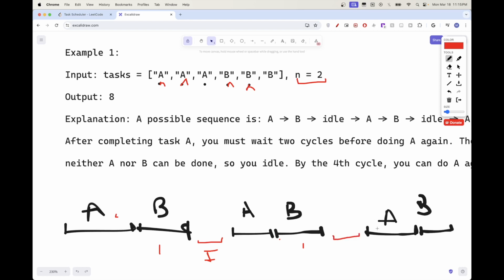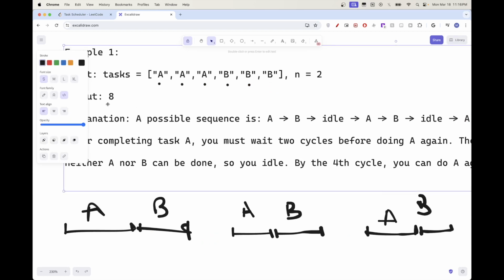After that, we can do A because now we have 2 intervals in between. And then we can do B because there are 2 intervals in between. So now we did everything. And how many intervals did we use? Well, 1 here, 1 here, another one here, another one here, and the idle ones. So 3, 4, 5, 6, 7, and then 8. So the total is 8, and that's what we return.